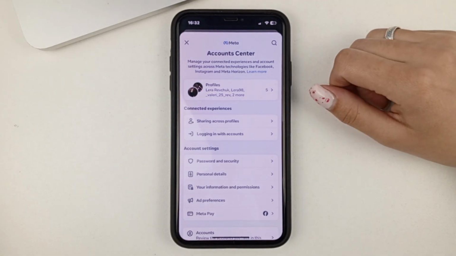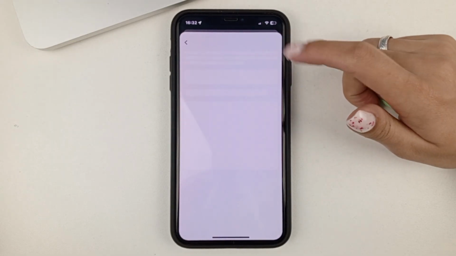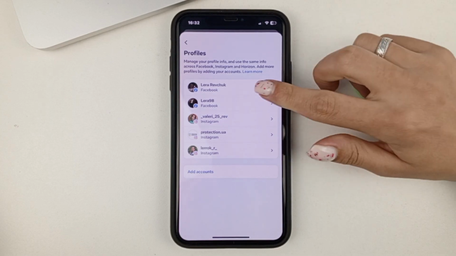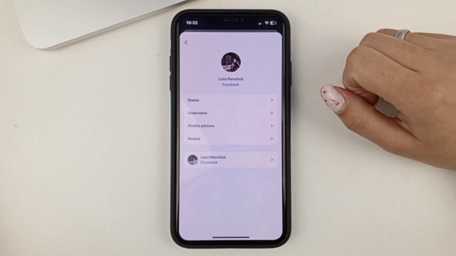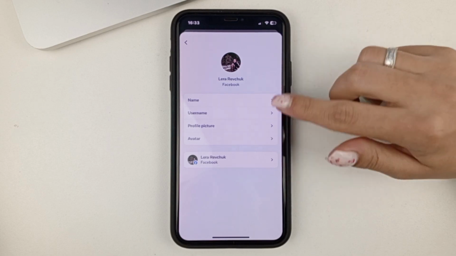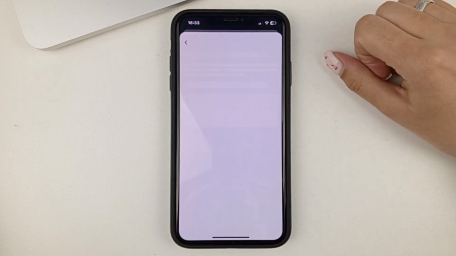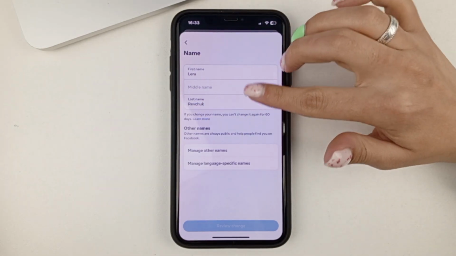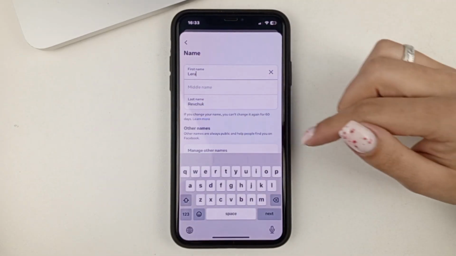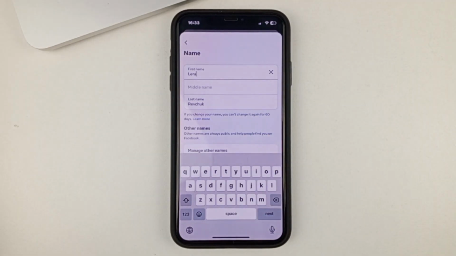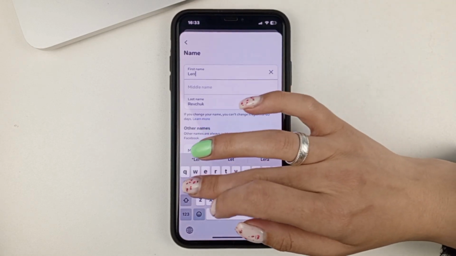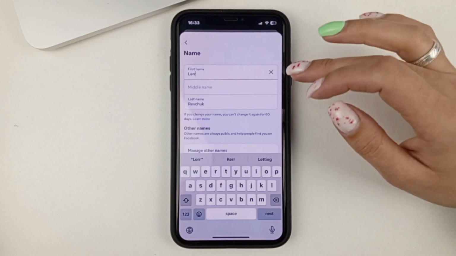So, in the Meta Account Center, you go to Profiles. And next, you'll need to select your Facebook page. Now you click on the name. And at this point, if you want to change your first name or your last name, you can click and then you can use the keyboard to delete and add a new first name or a new last name. And in this way, you can change your name.